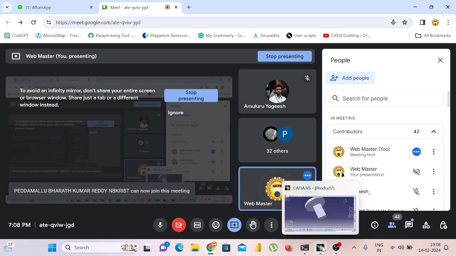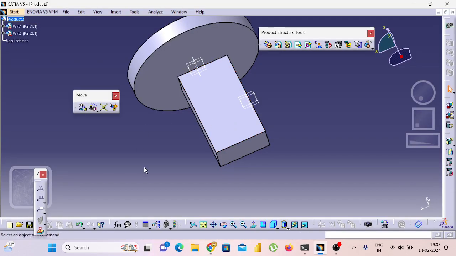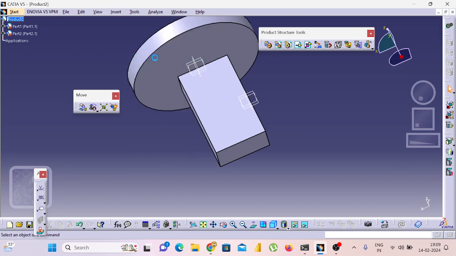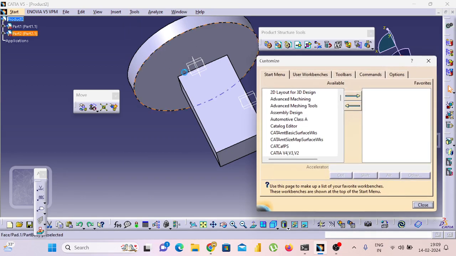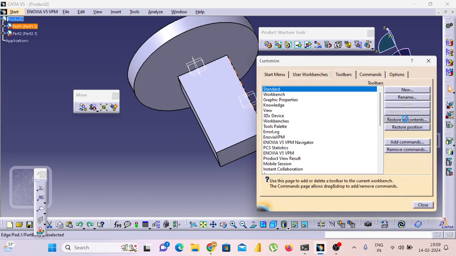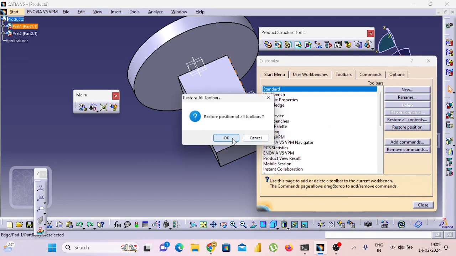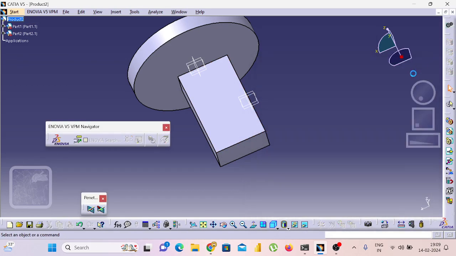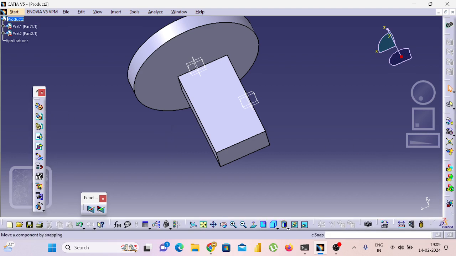Okay. Now I will go to the tools, Customize. Customize toolbars, restore all contents, okay, restore positions, okay. Close this button, just drag it into our tools. No need of this one, I will close it.